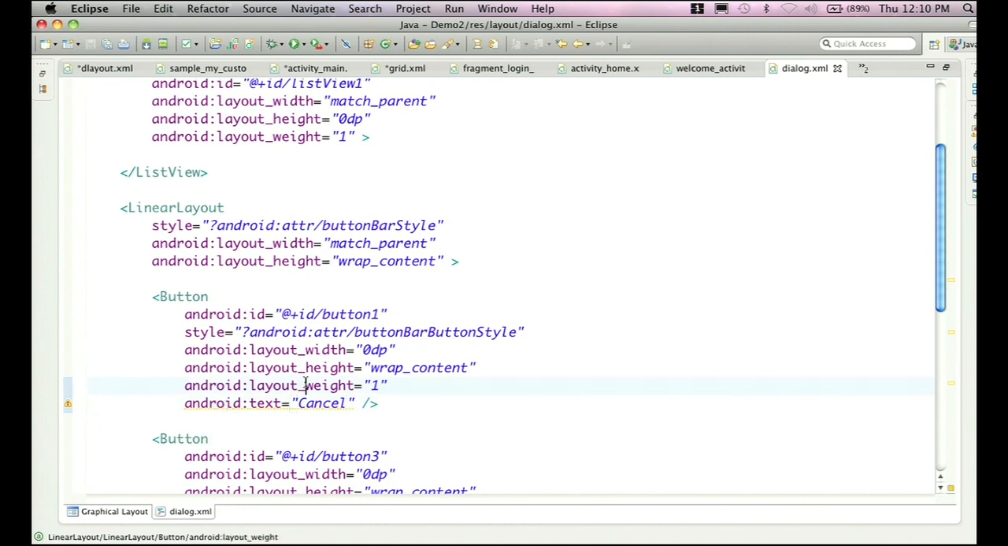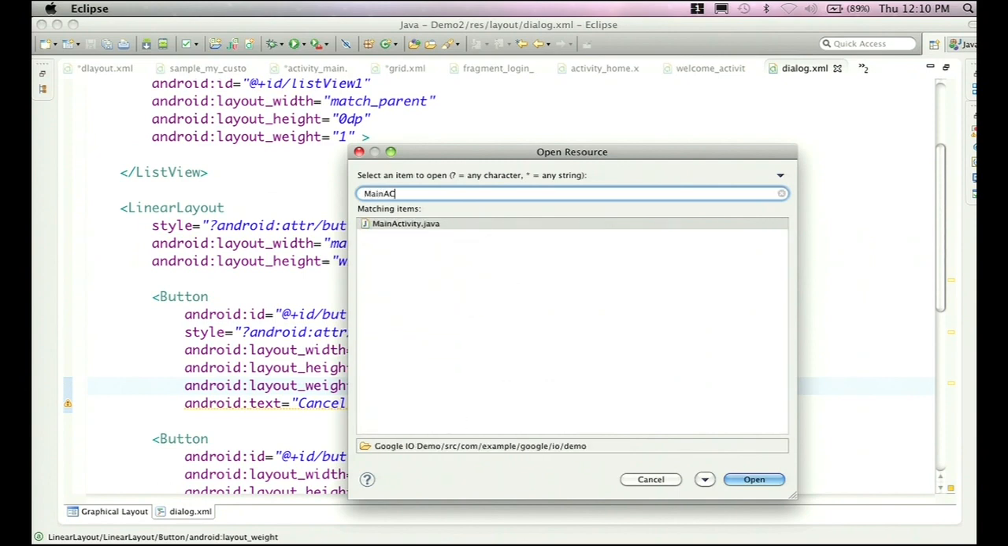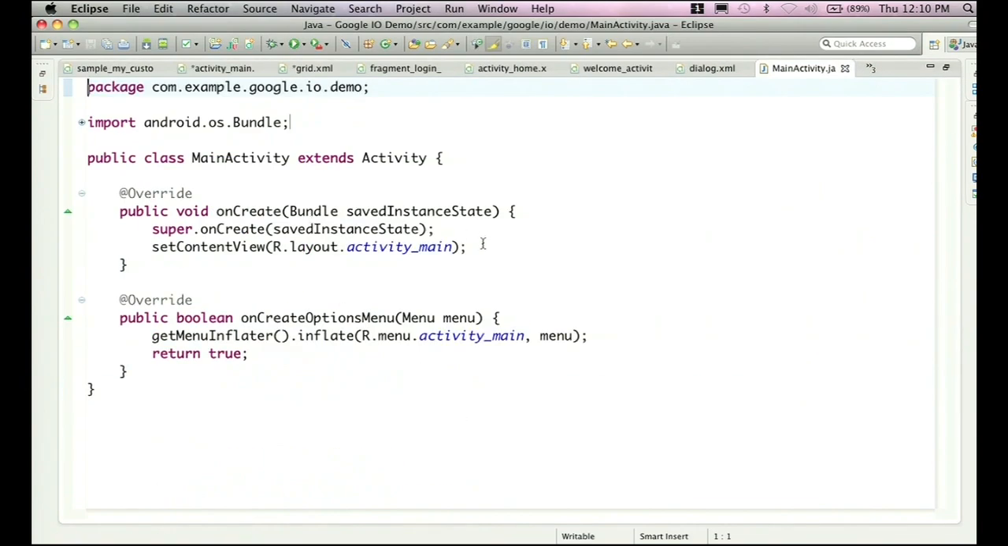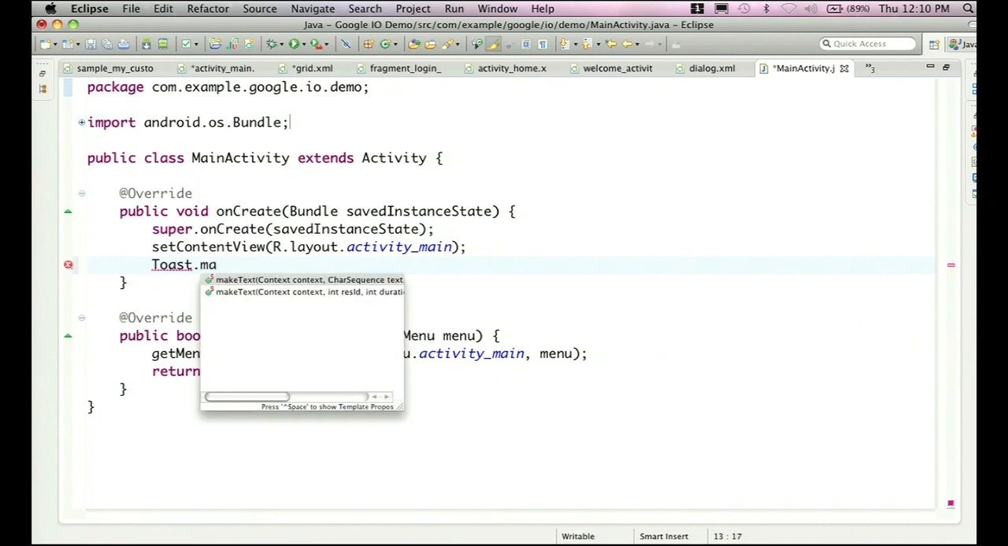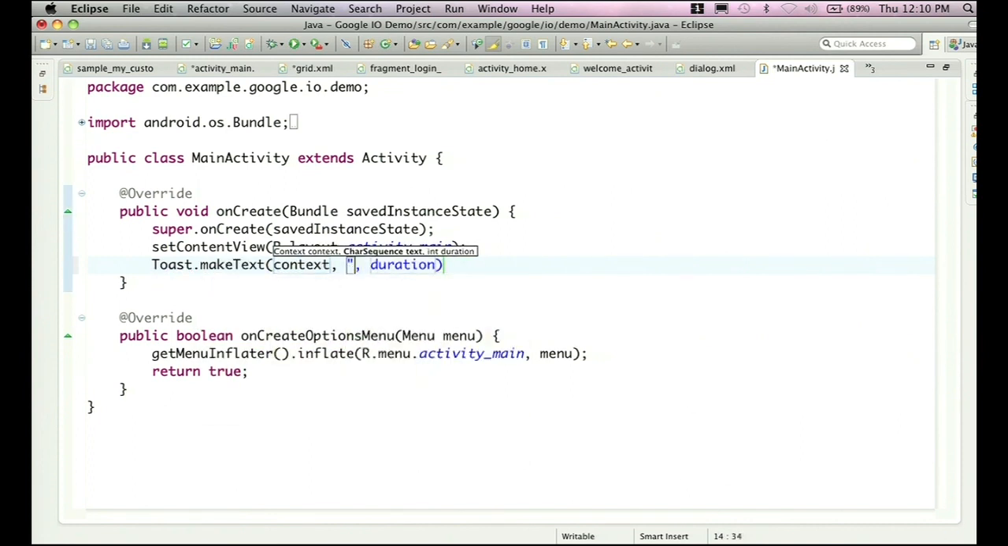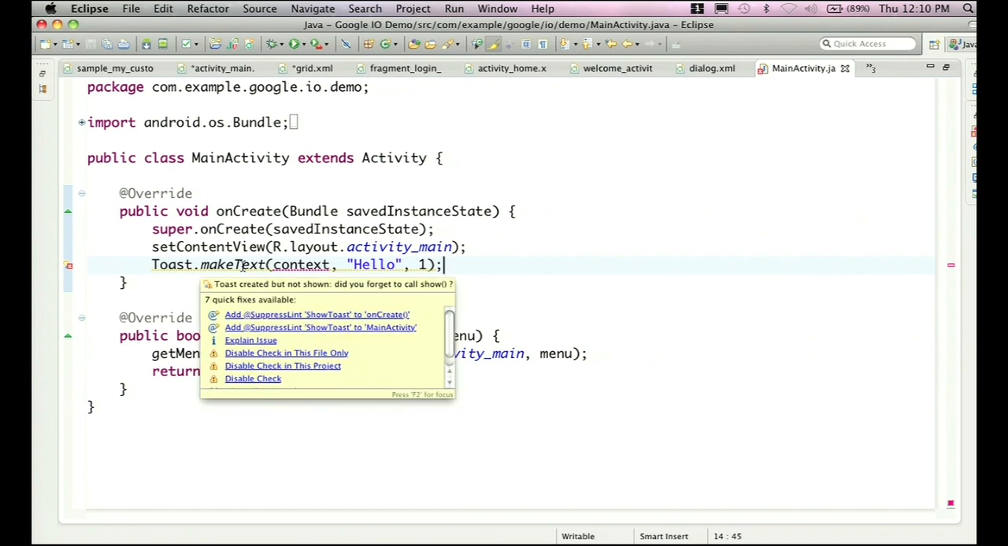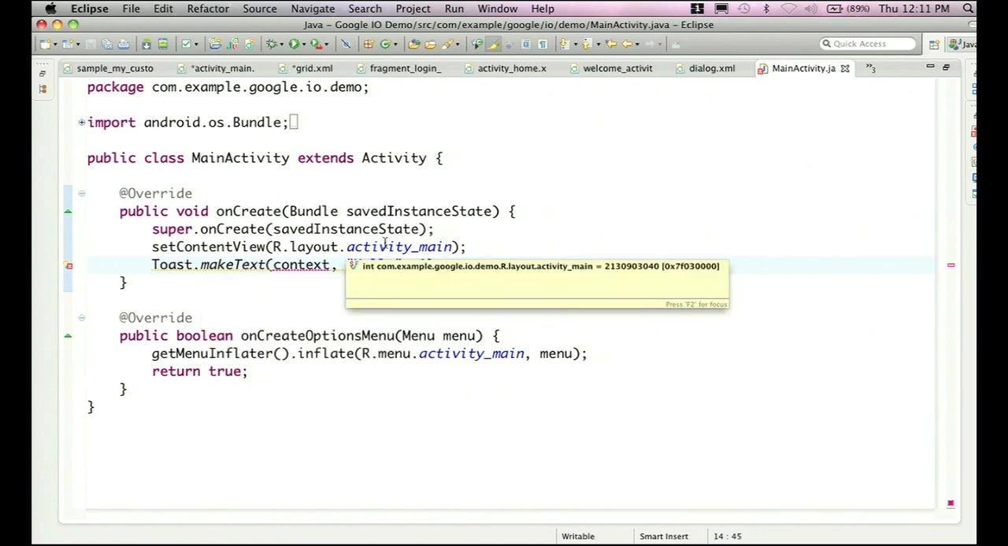This is not just for XML files. If I switch to a Java file, and let's go and create a toast. Toast dot, come on, make text. Context, hello, and 1. The minute I save, you can see it tells us, did you forget to call show on this? I don't know if anyone's done that, but it's easy to do. So we run lint incrementally when we can, but there are certain kinds of checks that require global analysis. We can't do it incrementally. For example, finding unused resources.